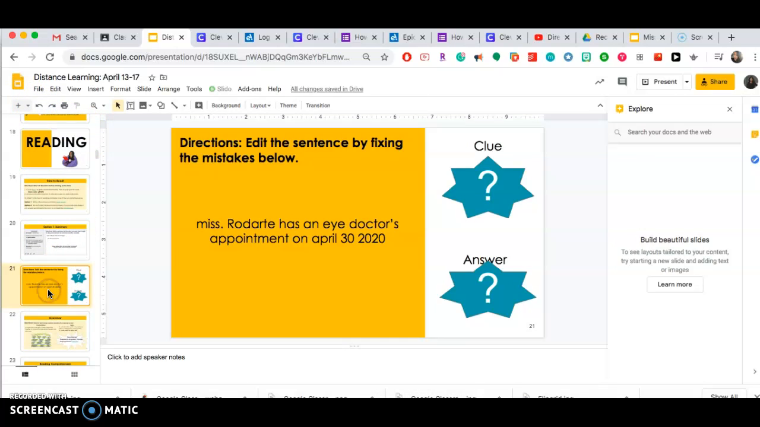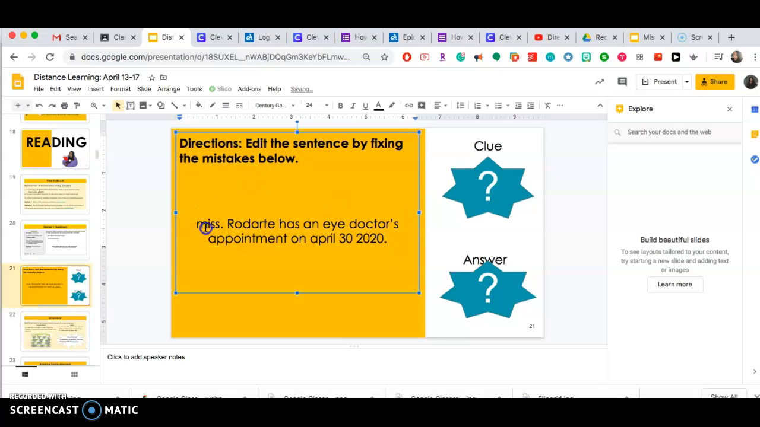The next slide is on editing a sentence. The directions are to edit the sentence by fixing the mistakes below. So read the sentence and try to find the mistake. So I'm looking at the sentence and I'm saying, wait a minute, it doesn't have a period. Or the first letter of the sentence is not capital. The first word in the sentence is not capital. So I saw 2 mistakes.